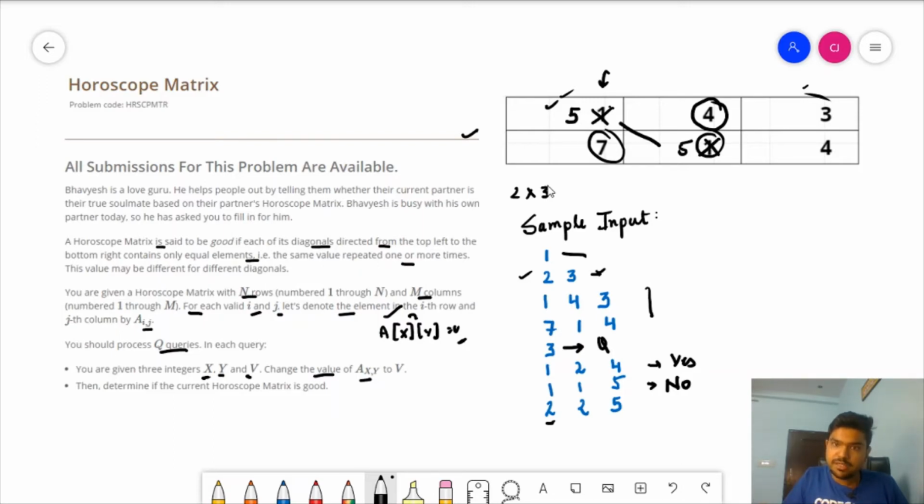Now we see that these two elements match, and this is a perfect good matrix for horoscope, right? So these two elements match, these two elements match, and these are only single elements, so they already match. So all the respective diagonals have equal elements, so the answer will be yes, right? So this is the question.